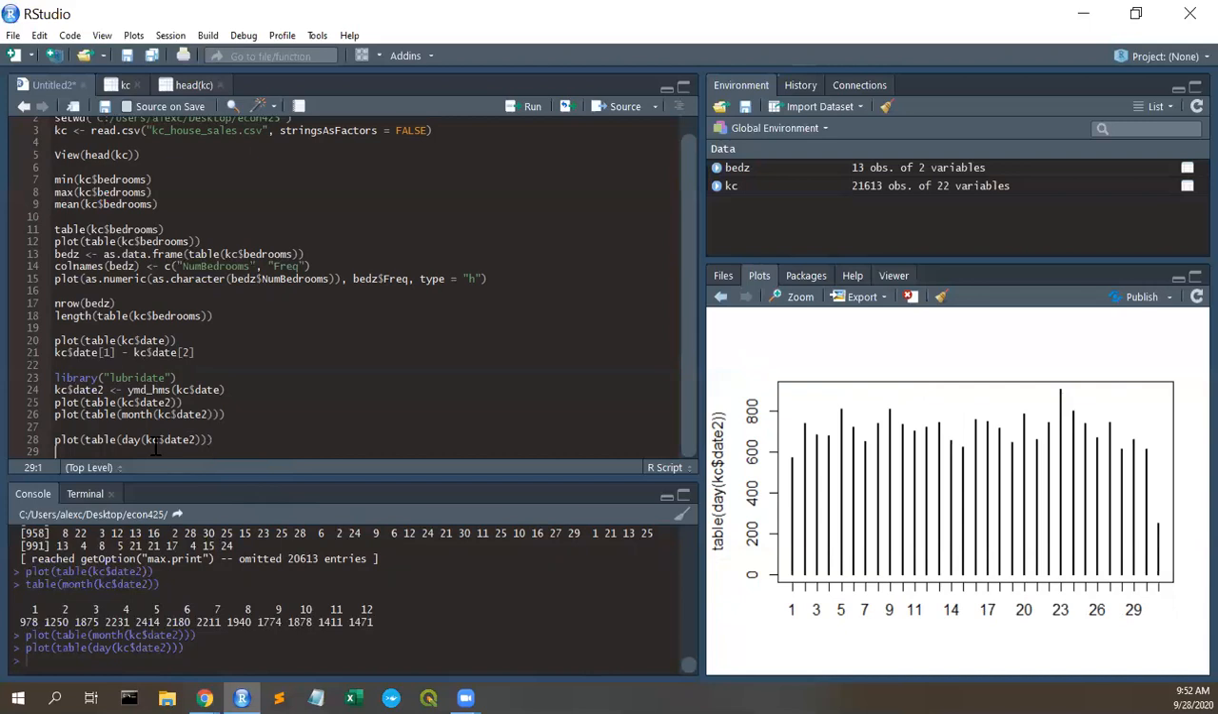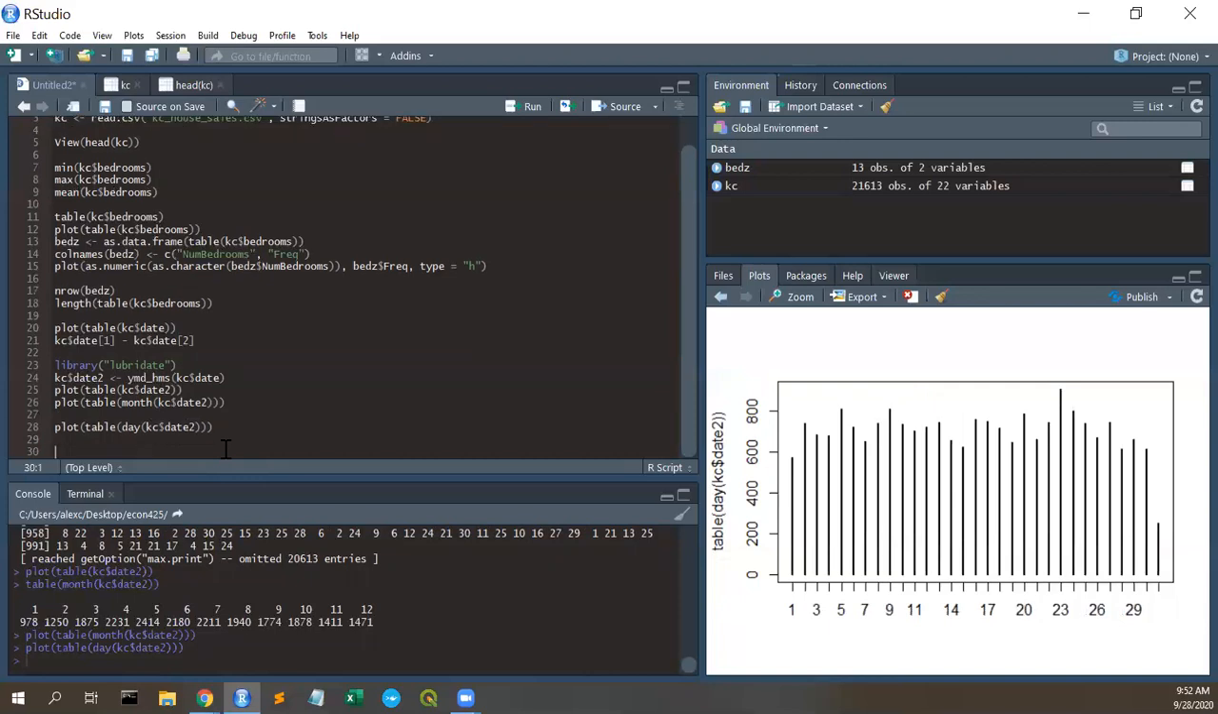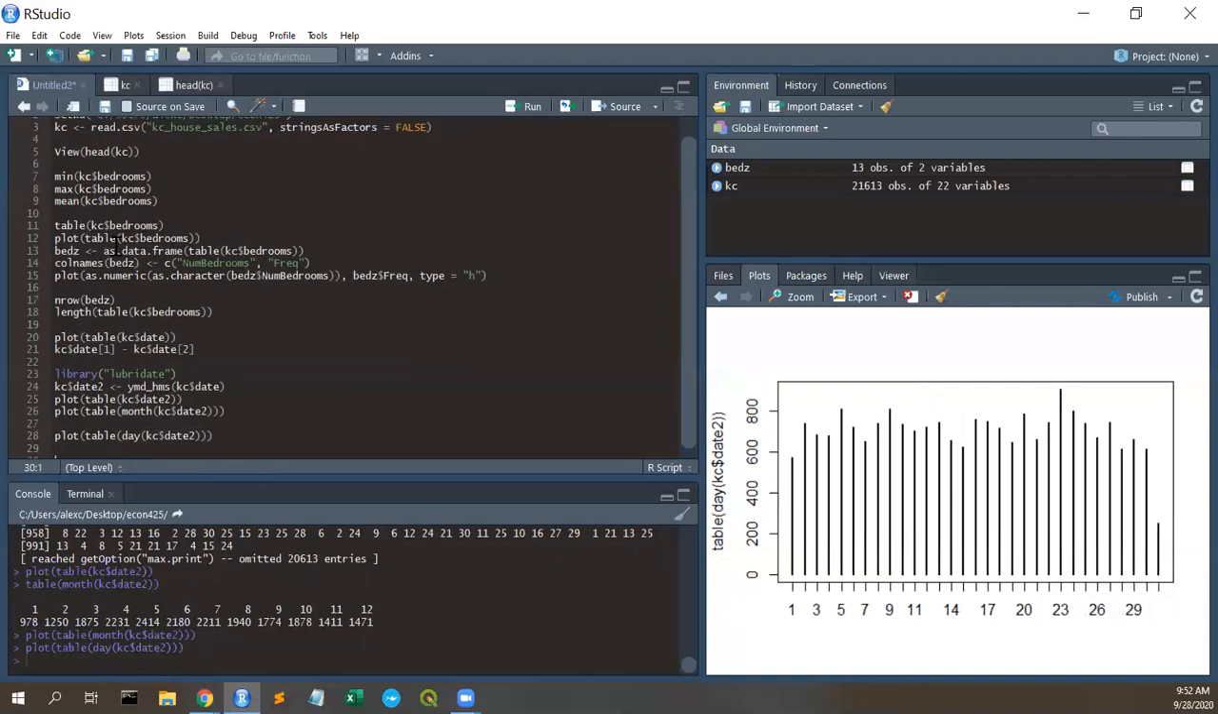So there's all kinds of little things that we can do with lubridate. But I just wanted to show you guys lubridate specifically, and the table function and how powerful the table function is, and how you can use it to find the number of unique values, distributions, all different kinds of stuff. But if you have any more questions, please be sure to email me.